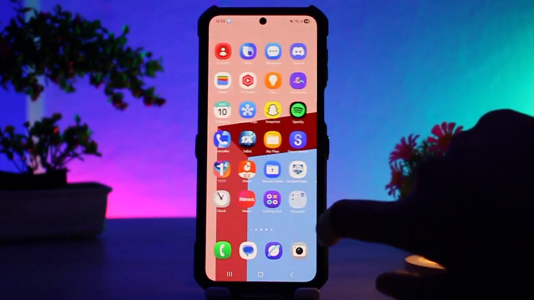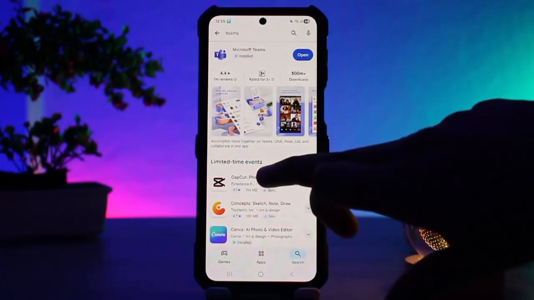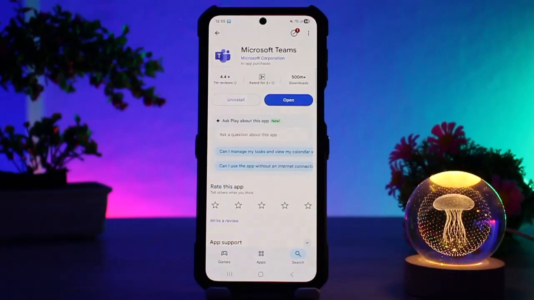See if you are still facing the issue of black screen, then you just need to open Play Store or App Store on the device. After that, search for the app called Teams and see if there is any kind of update available for the app. If you find any update available, make sure to update it to the latest version available, because that may also be the reason that you are facing the issue of black screen.